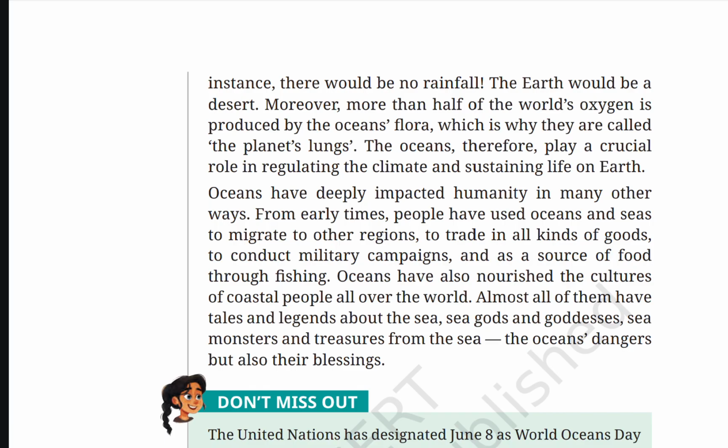Oceans have deeply impacted humanity in many other ways. From early times, people have used oceans and seas to migrate to other regions, to trade in all kinds of goods, to conduct military campaigns, and as a source of food through fishing. Oceans have also nourished the cultures of coastal people all over the world. Almost all of them have tales and legends about sea gods and goddesses, sea monsters, and treasure from the sea, the ocean's dangers, but also their blessings.